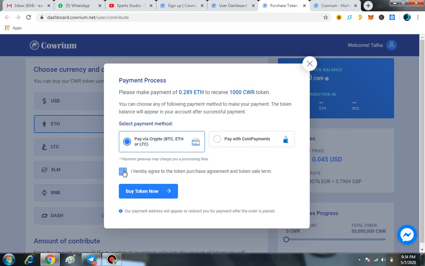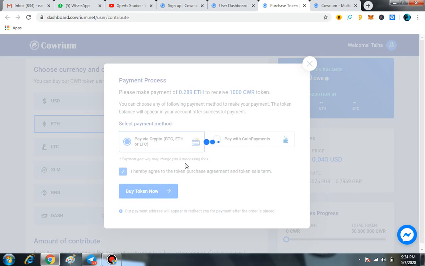Now I am going to confirm that I agree with all the main things of the platform. Then I'm going to click on Buy Token Now. When I click on this main option, they redirect me to the payment section where I have to send my 0.289 Ethereum, and then I'll be able to collect my 1000 CWR tokens directly in the platform.